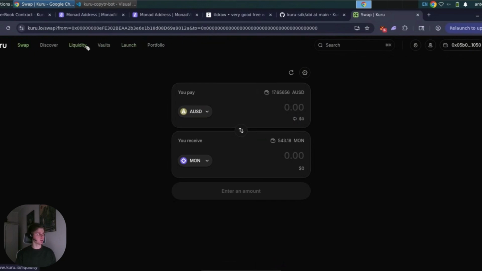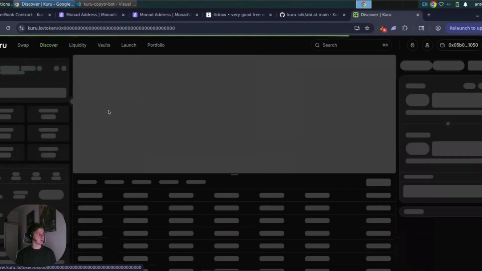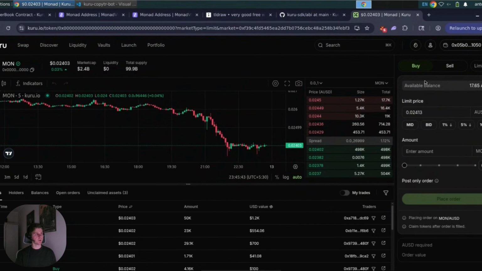You need to navigate to, let's say, the Discover tab, for example, Mon. Click here, Limit, and whenever you try to place a limit order for the first time, the application will generate a transaction for you, moving funds from your wallet to the margin account.